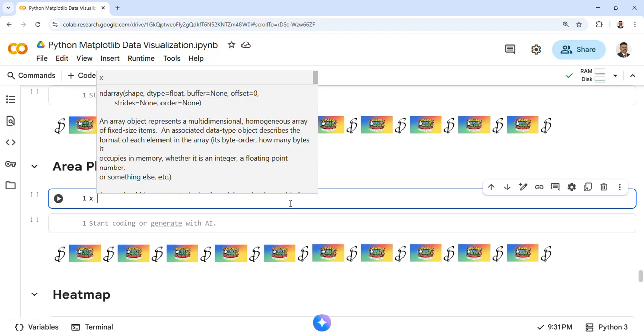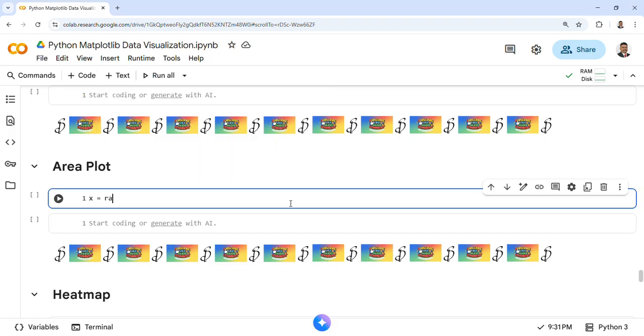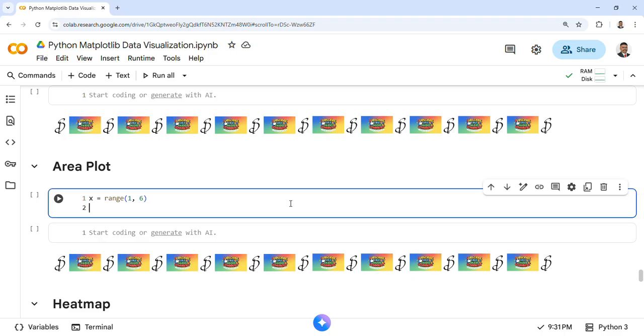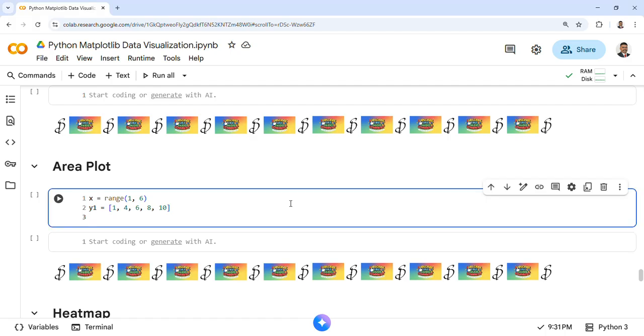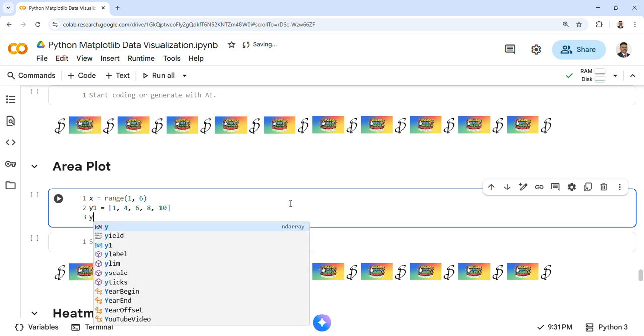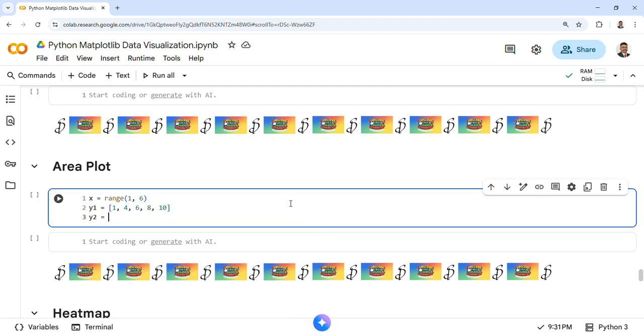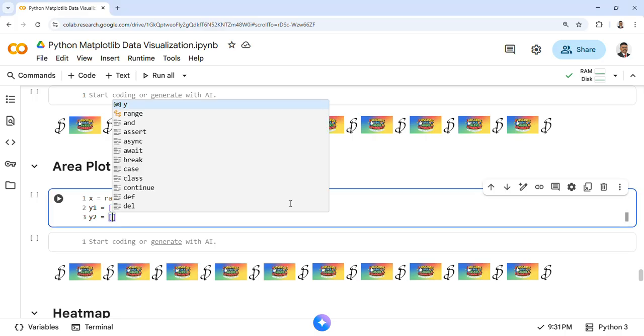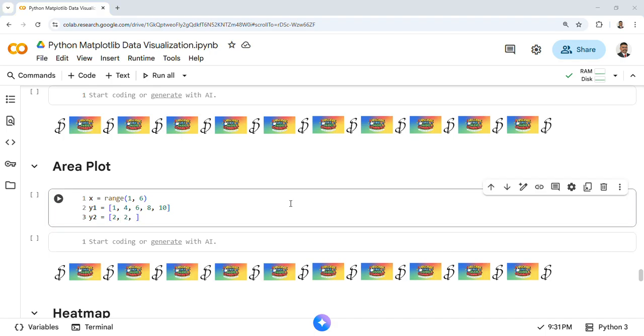Then you have the area plot where we are taking x equal to range 1 comma 6, and then y1 is equal to my values 1, 4, 6, 8, 10, and the second value, y2, is 2, 2, 7, 10, 12.